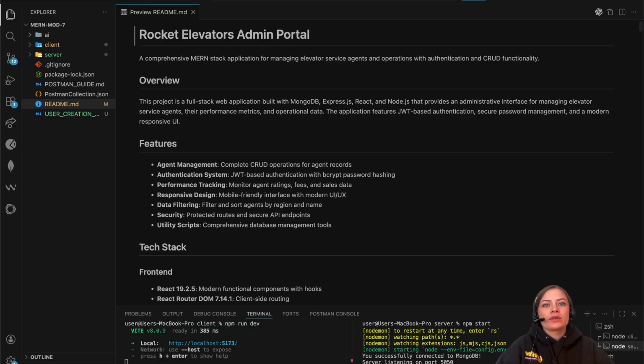In this video I'm going to walk through a complete software project called the Rocket Elevators Admin Portal. This is a great example of a real-world application that manages employee data for a company. We're going to break down every layer of how this works, from the moment you type in your password to how your data gets stored and how everything comes back to the screen. So let's jump in.